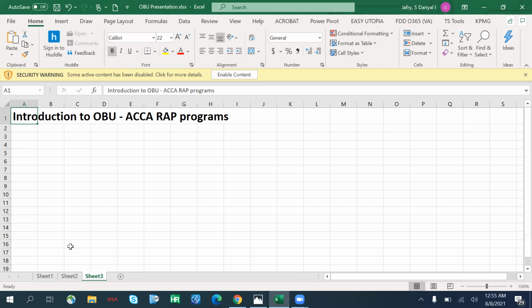So what is the ACCA program? I'm sure most of you already know, once you've passed the first nine papers of ACCA, you can submit a research project to Oxford Brookes University, and if you pass that project, you can get a BSc Honours from Oxford Brookes University in applied accounting.